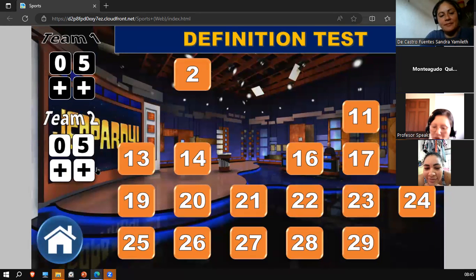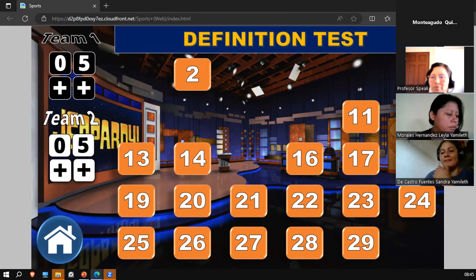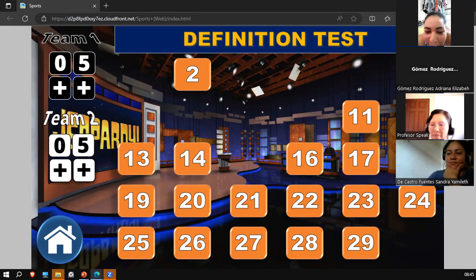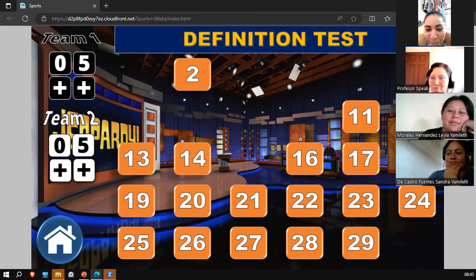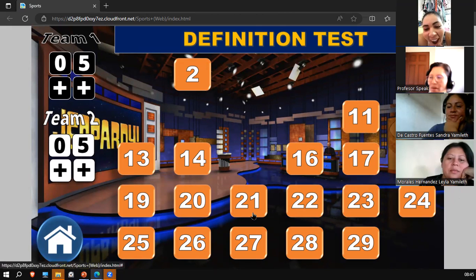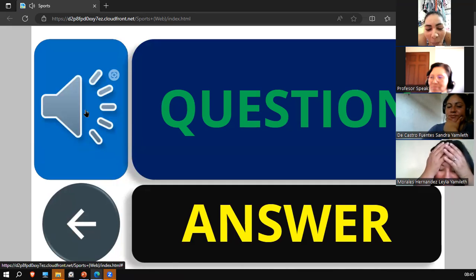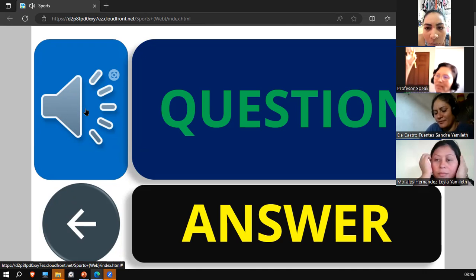Team number 1. Who wants to go for team number 1? Sarbia. Number 21, okay? A game where a bowler throws a ball to knock down 3 sticks and the batter tries to hit it with a long paddle. With a long paddle, como una paleta, right?